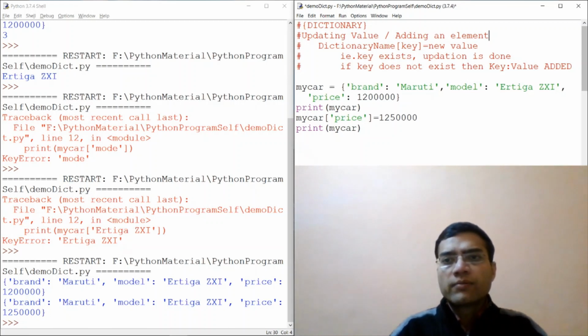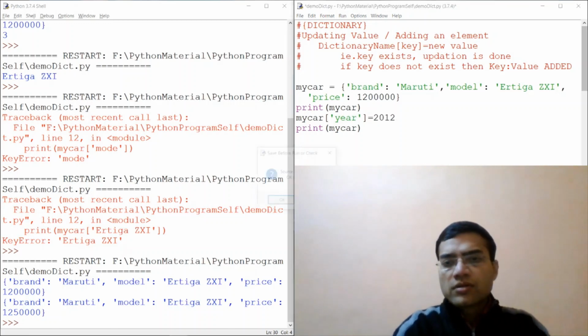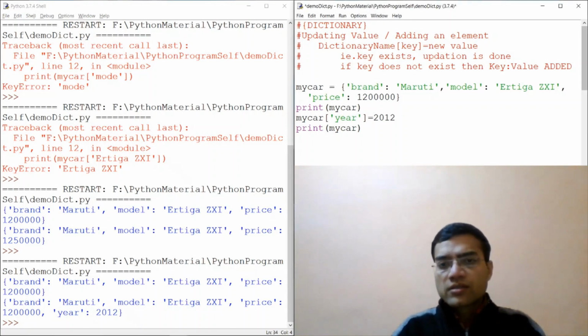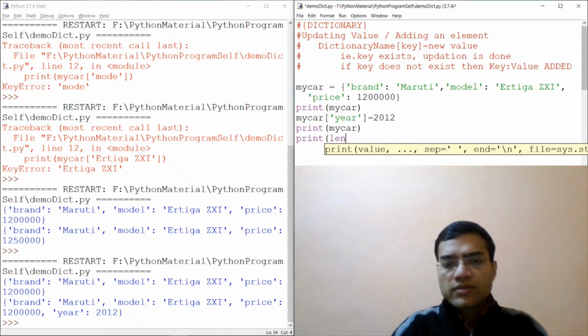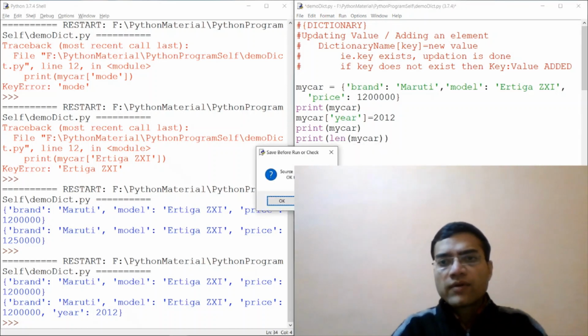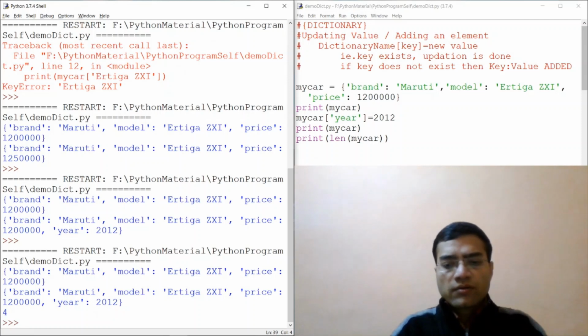Hence the topic will be adding an element. So if we want to add a new element, say we want to add a key named year, and the value we want to have say 2012, when the Ertiga ZXi was launched. So my car dictionary will now have one more key value element, that is year as 2012, and in case we wish to see the length of this my car, now it has increased by 1. Earlier there were 3, now there are 4 key value pairs. So the result is 4.